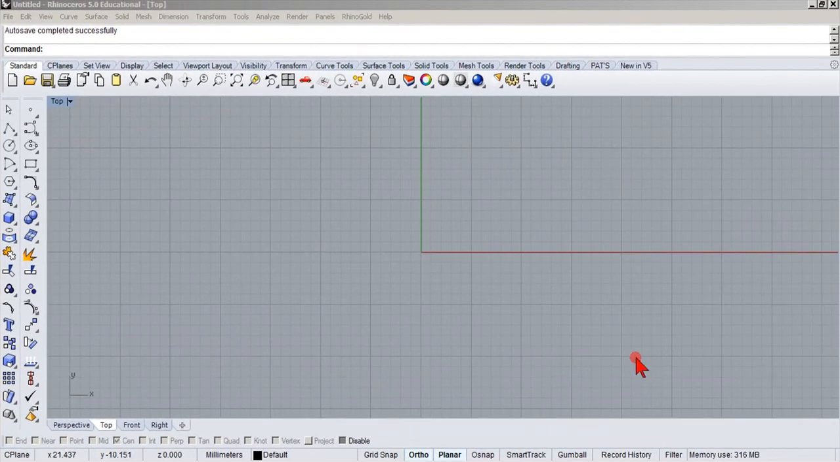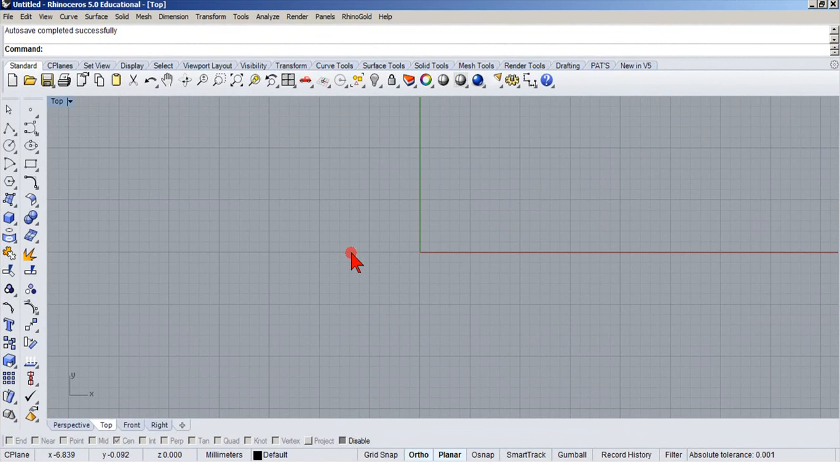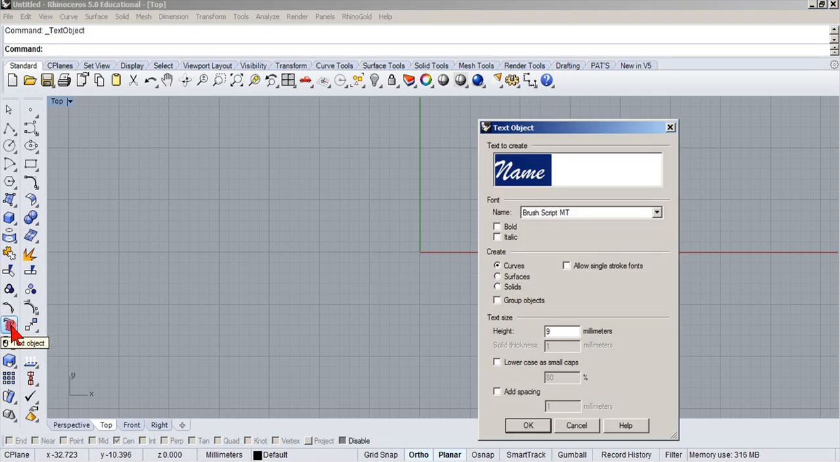Oh, I'm going to show you an easy one here. Kind of like making a nameplate. You can probably make some money with this one. It's fast and easy. Let's see how we can do, okay? Let's go with our text.